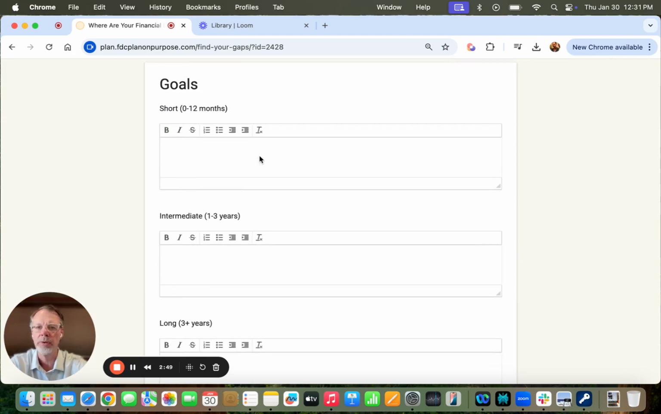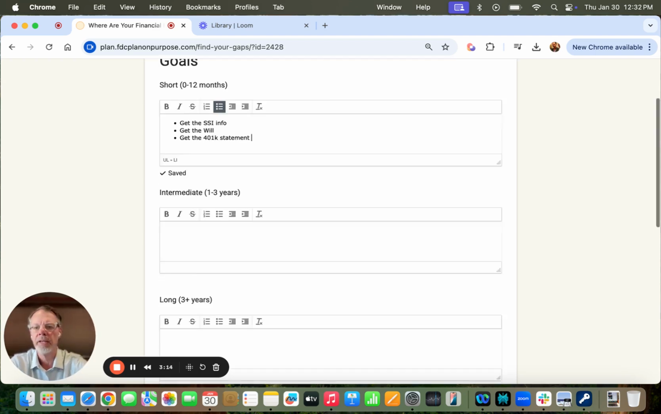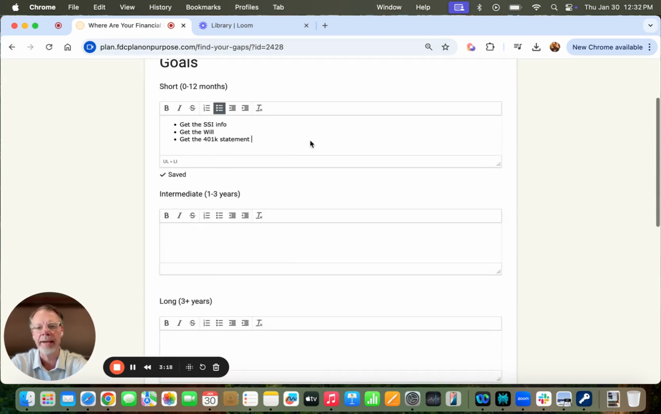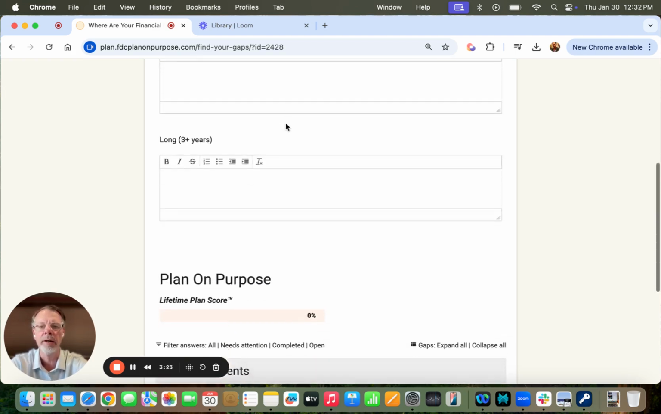what I will typically do is keep score of the things that we need to work on. So I'll add a bullet in here: get the SSI info, get the will, get the 401k statement. What are those things that you need in order to continue the conversations in future meetings? Intermediate is 1 to 3 years, long-term is 3+ years. Those are just data that you're putting in. You've got a rich text editor, so you can indent and do whatever you want there.